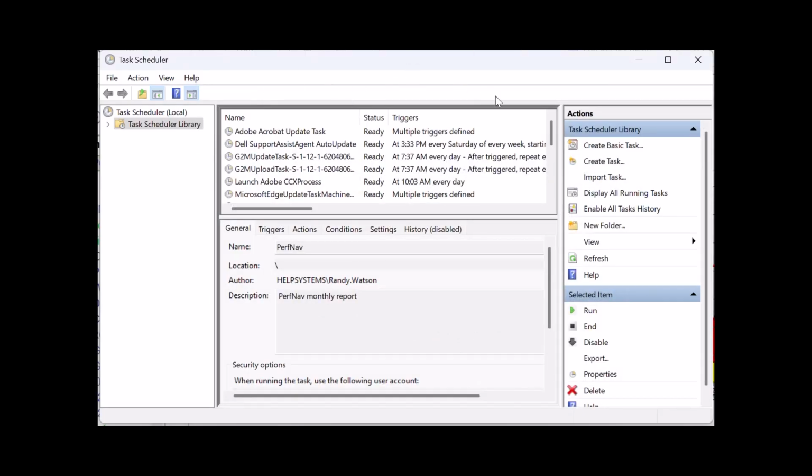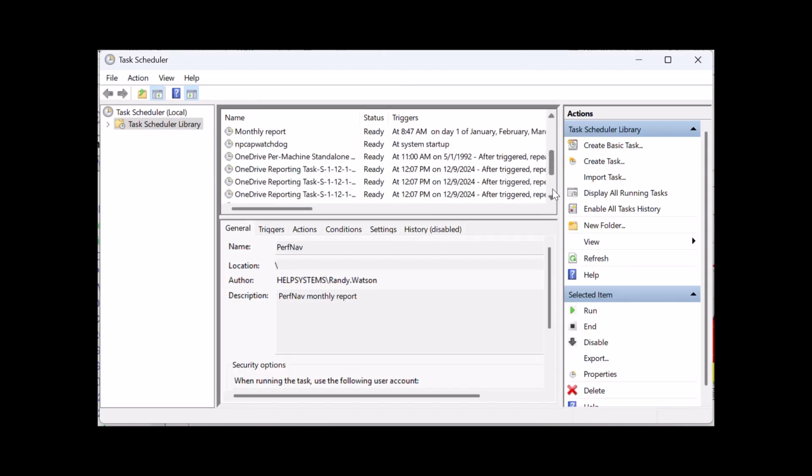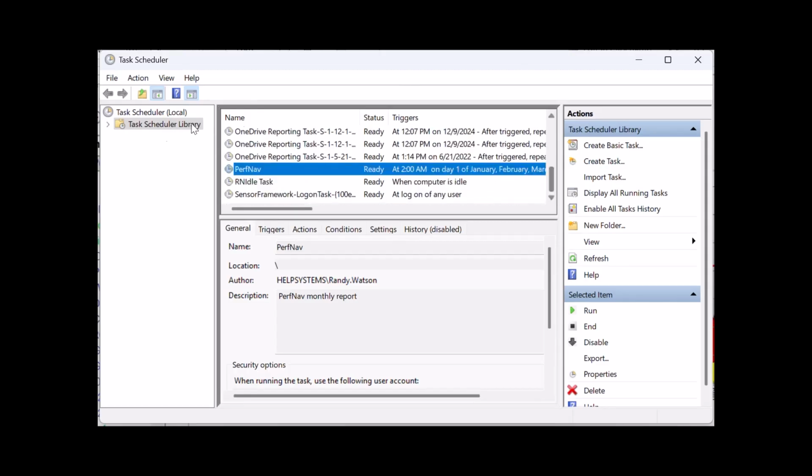And if you look over here, in this window you will now see Performance Navigator. Right there it is. Now, what I would do the first time you create one of these is right-click it and run it right now. You don't have to wait till the scheduled time. You can run it right now to test it just to make sure it works.